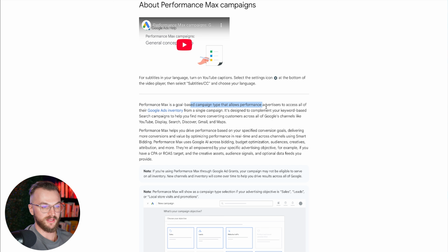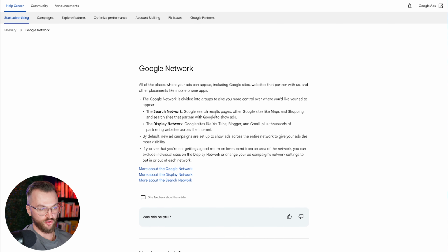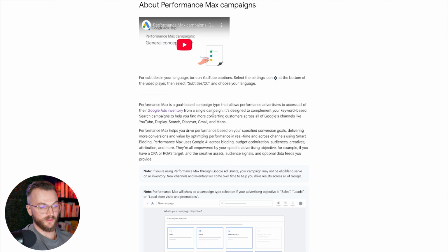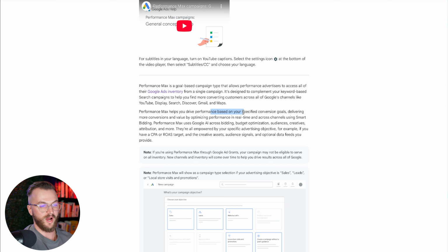It's a goal-based campaign that allows performance advertisers to access all of Google Ads inventory, right? Which is the search network, including Google Search, Maps, Shopping, and then the display network as well, which includes YouTube, bloggers, Gmail, and thousands of partner websites. So that's all from a single campaign. So it's designed to complement your keyword-based search campaigns to help you find more converting customers across all of Google's channels like YouTube, display, search, Gmail. Helps you drive performance based on your specific conversion goals.